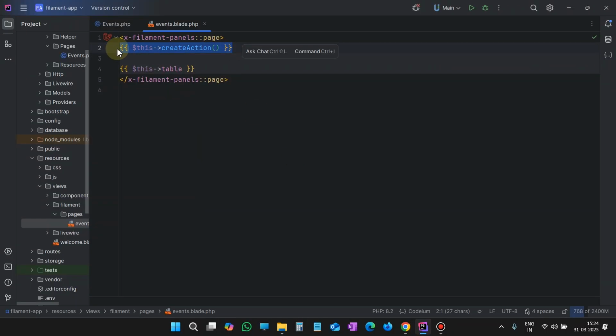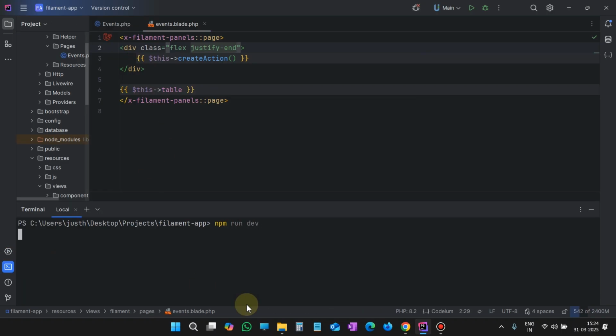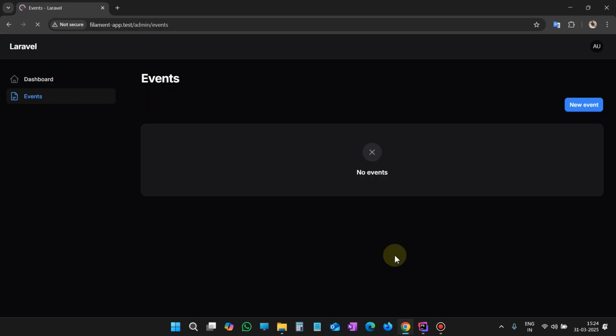Let's adjust this button. First of all, let's wrap it with a div and give it the class flex justify-end. Save the page, also run npm run dev. Let's refresh the page. Now it is looking nice. We have the new event button on the right side. Let's open the form.